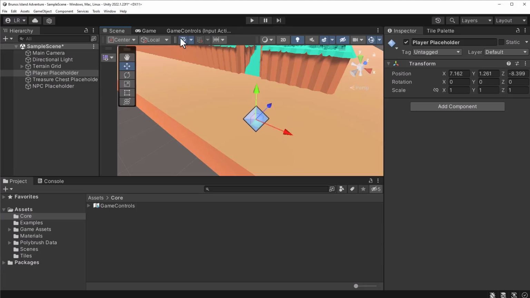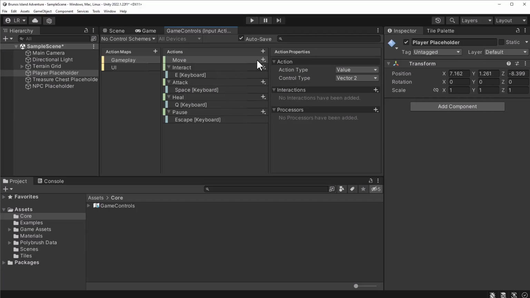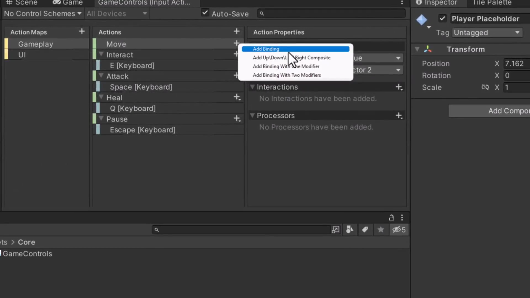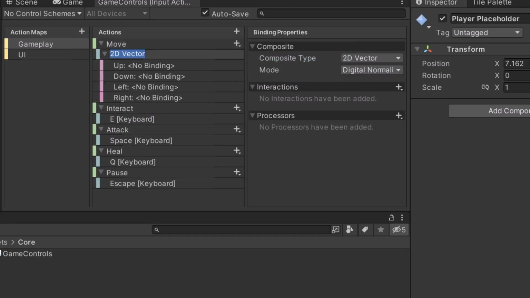Let's head back to the Input Action window. After setting the control type, click the plus button for the move action. As mentioned before, the first option will create a regular binding. The other options create different types of composite bindings. Unity provides us with templates to help us build custom composite bindings. In fact, it's common to create a composite binding for moving the player on a 2D plane. Select the Up, Down, Left, Right composite option. Next, we can assign a name to our composite. Let's change the name of the composite to Keyboard.